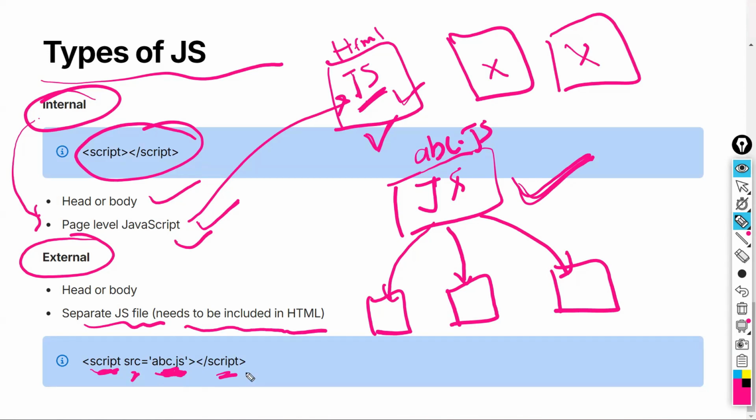Okay, in the next video, I will tell you practically how we can use internal JavaScript and external JavaScript.